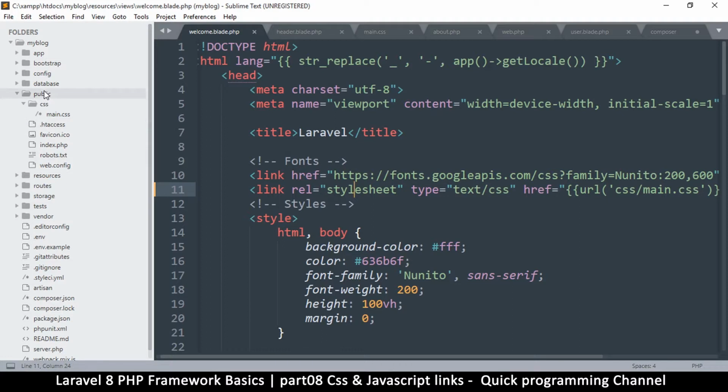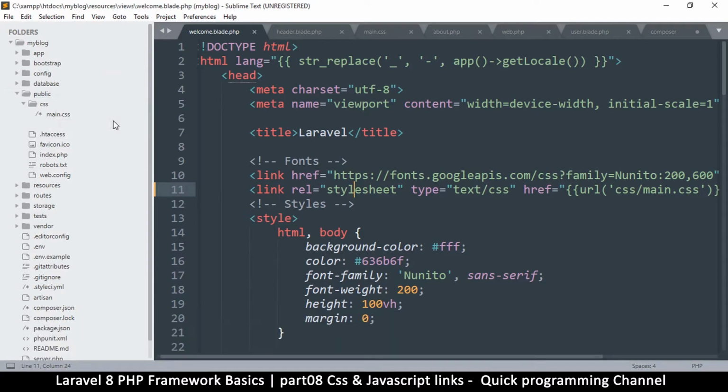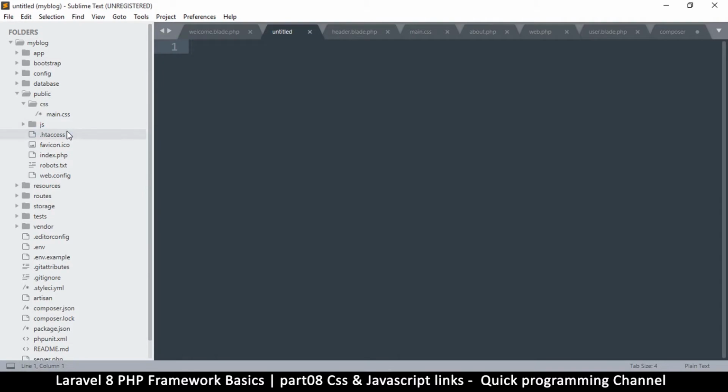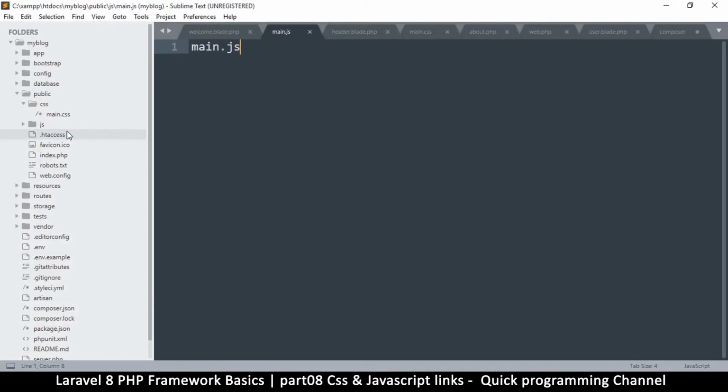It's the same thing if we want to add a link to our JavaScript file. I'm going to go to public again, right click, create a new folder. This one I'll name JS for JavaScript, and then I'm going to create a new file in here. This one is going to be main.js, keep things simple. Save there. Now we have a JavaScript file. Here I can do something like alert and just say hey, just to see if things are actually working.